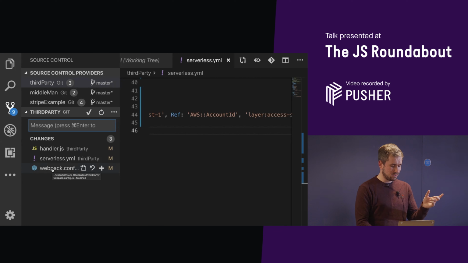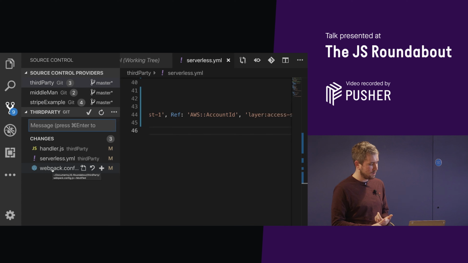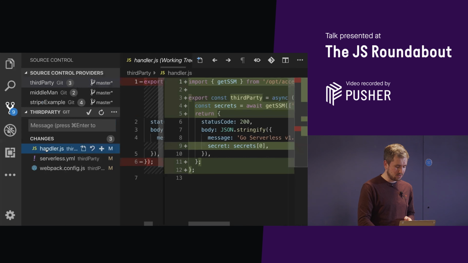Now there's a little script I have that sets up the Webpack config to allow you to access that code when you're running locally. But I've got something in a few minutes to show you how that works.